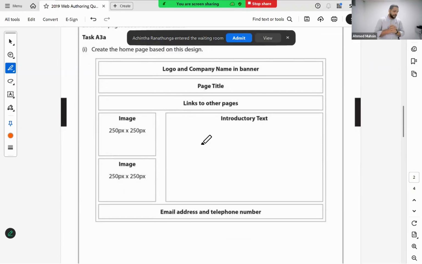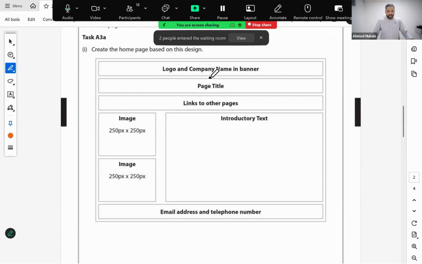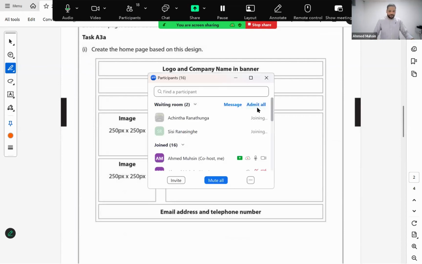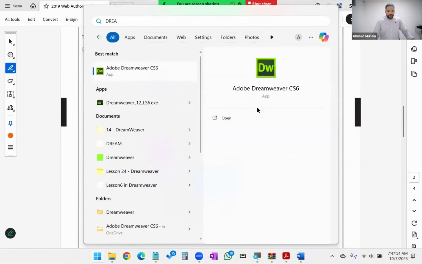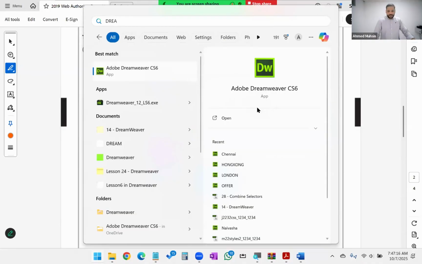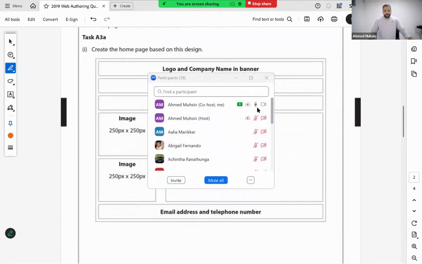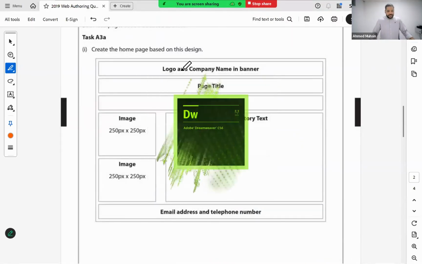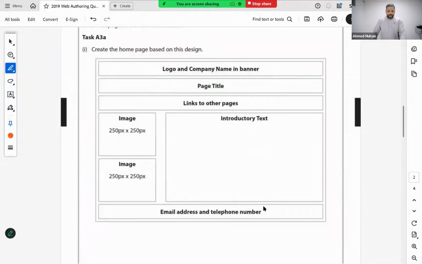I'm going to create the layout now itself. Shall we go into Dreamweaver? Start Dreamweaver. So, we open up Dreamweaver CS6. You know what to do. Can you first tell me how many rows, how many columns? Is he correct? 1, 2, 3, 4, 5, 6. 6 rows and 2 columns. I agree with him.